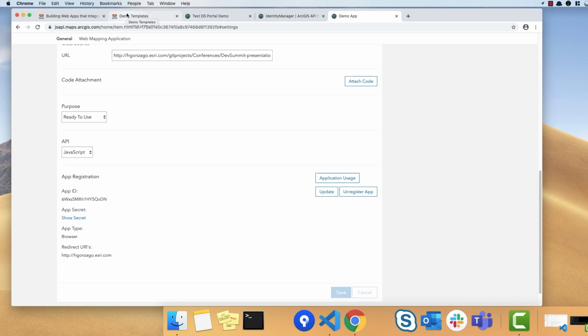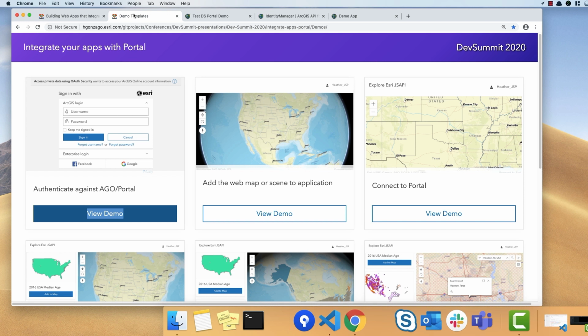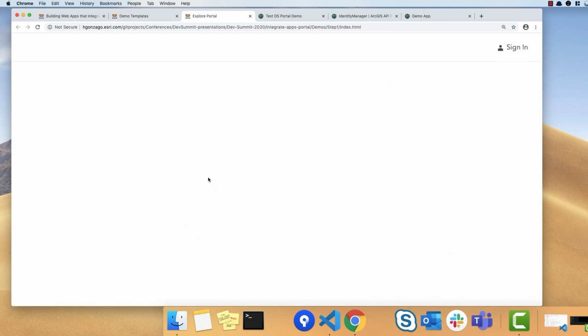So we have that. Now let's go ahead and look at the actual application. Remember what Kelly mentioned earlier, we had one big application that we created and we broke it down into separate sections. So this very first step is just authenticating. In our particular case, I'm authenticating against ArcGIS Online. If I click on this, there's not a whole lot to it since it is the very first step, but I'm going to sign in with my credentials so that I can authenticate against ArcGIS Online.